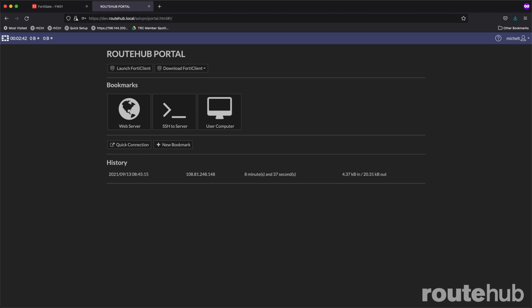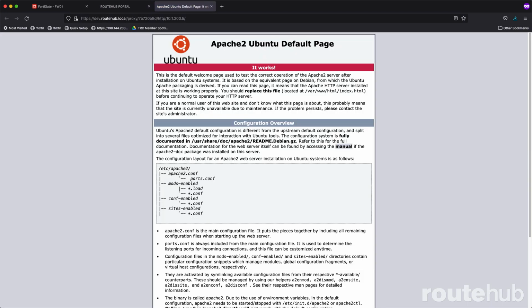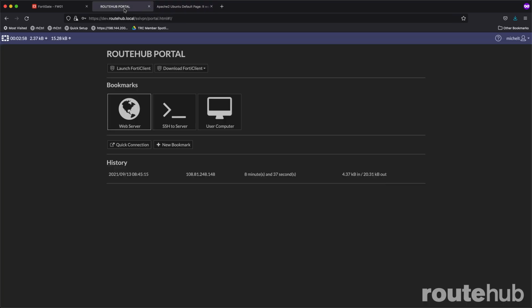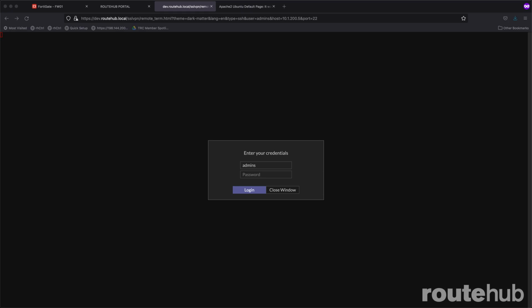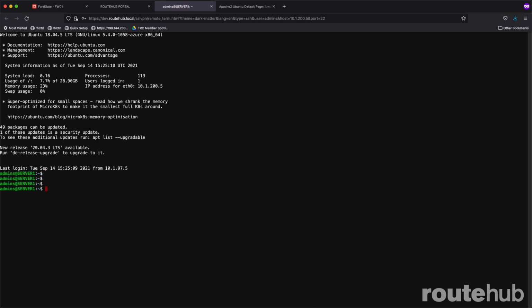And for the bookmarks, let's confirm that we can access the server for HTTP. So we'll click on that bookmark for that. And perfect, this is the default page for that web server. And let's go back and let's attempt to SSH to that server based on what we set up. And perfect, so we can put in the correct username and password. Go ahead and do that. And now we are in that server for SSH, where we can perform other administration on that server.